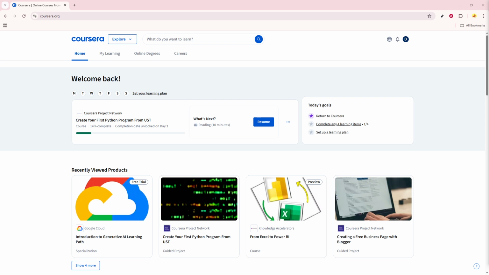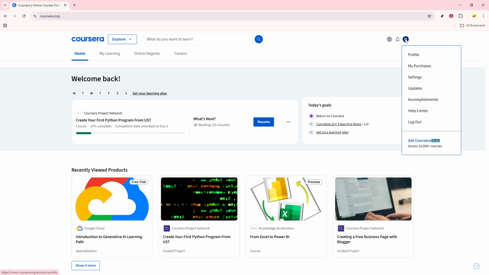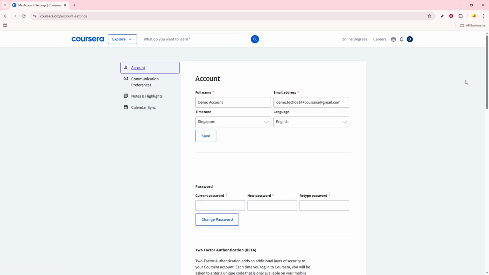First, head to your Coursera dashboard. Once you've logged in, take a glance towards the top right corner of the page. There, you should notice your profile icon. Clicking this will reveal a drop-down menu. From here, you'll want to select Settings. This is your go-to area for customizing your account and making personal updates.